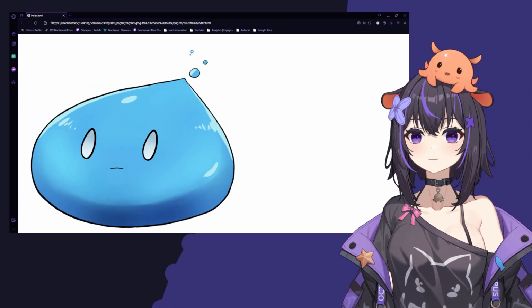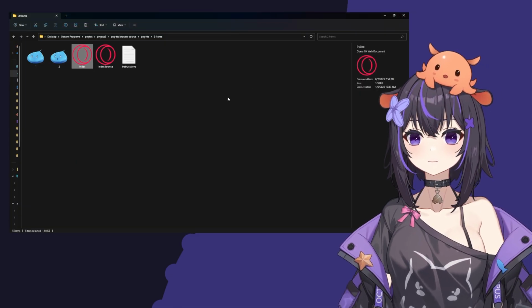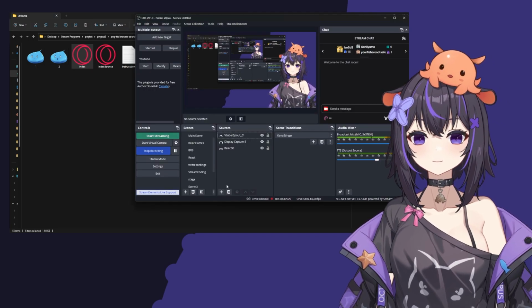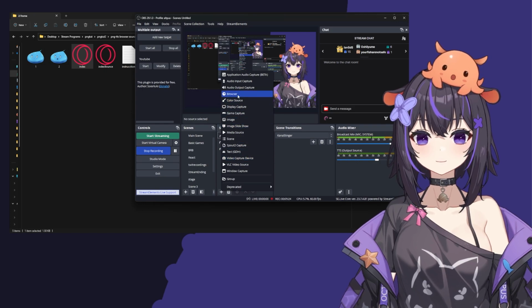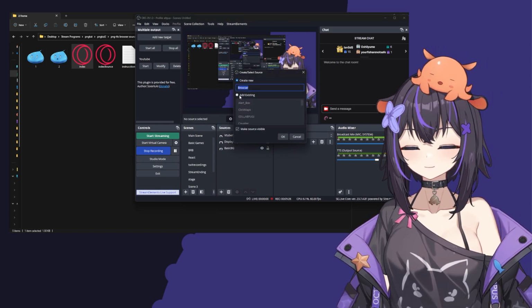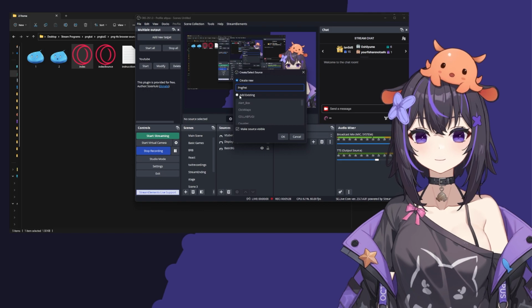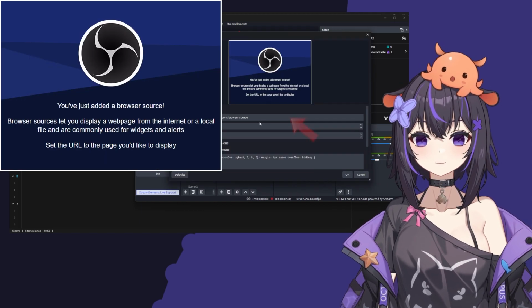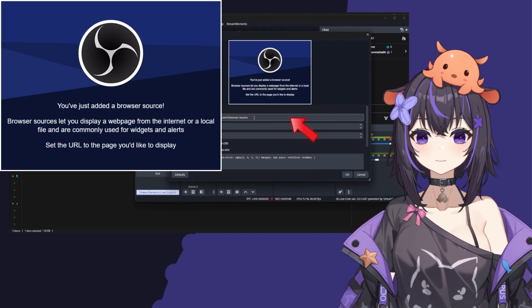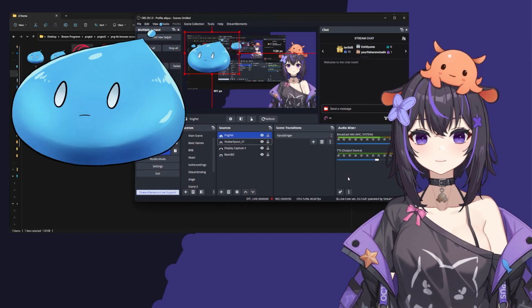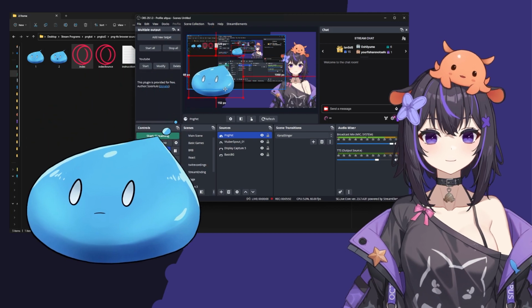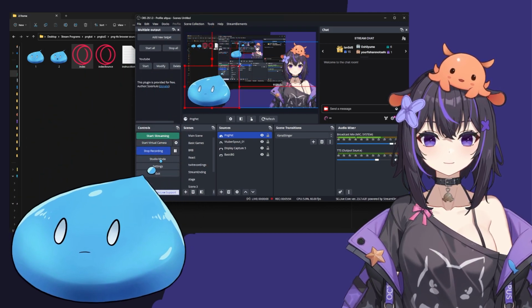Once this is open, you can go ahead and copy the link and close the browser. Now what we're going to do is click the plus button on the sources and add a browser source. You can name this PNG pet, or whatever you want. It doesn't really matter. And now where it says URL, you're going to paste the link that you copied earlier. And then click OK. As you can see, our PNG pet has now entered our scene.